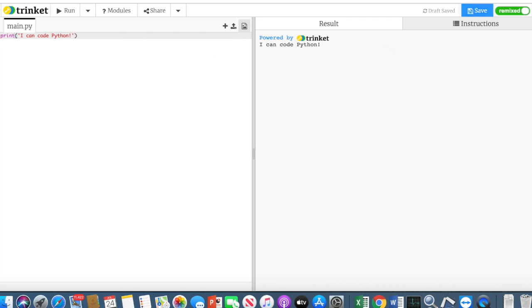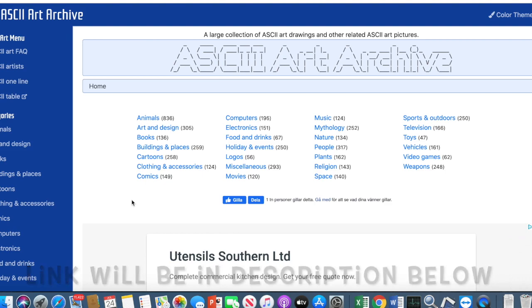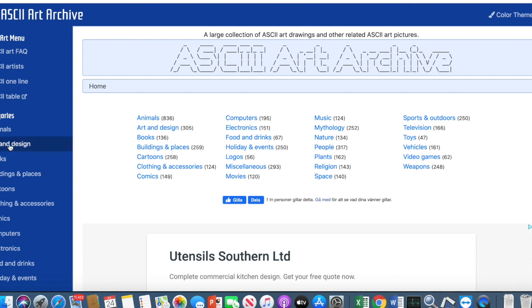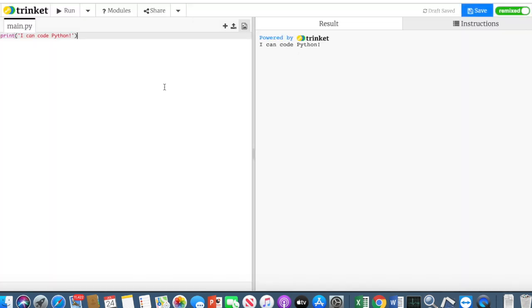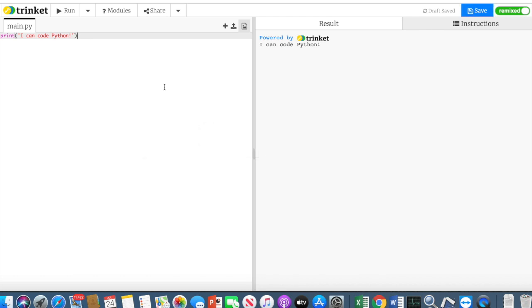ASCII art is a cool type of art where you use a keyboard. This is a really good website where you can find different ASCII arts. And in this, we'll be saying things about ourselves using ASCII art and writing. So, let's try make a dog without using that website. So let's write, here is a dog.